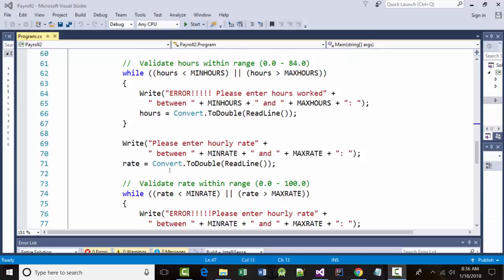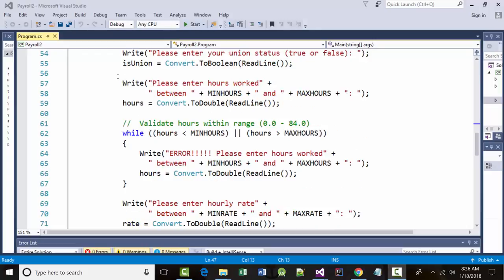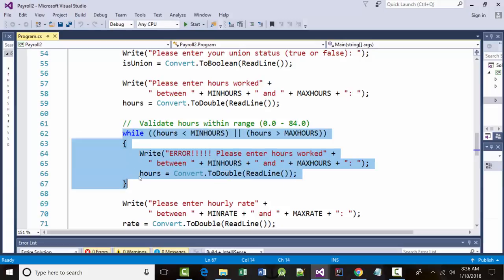Chapter 5 in your book is on looping. You've already been working with looping. Notice here we tell you to enter the hours worked, and we attempt to convert it. While the hours worked is less than 0 or the hours worked is greater than 84, we keep you stuck in this loop until you put in a number that's between 0 and 84. Does that make sense? All right.